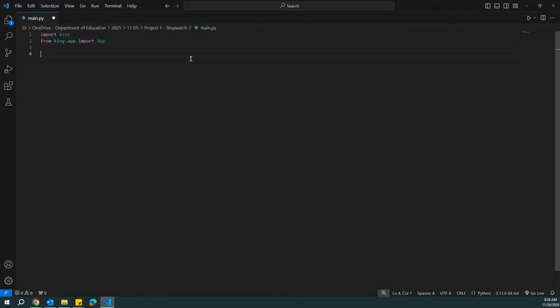Once we've imported that app, we can actually create an instance of the app. We're going to create an object, and the keyword in Python for creating objects is class. I'm going to call this StopwatchApp. Again, the wording is important. We'll talk about why in a bit. And then in some brackets, we're going to put the App object. What we're saying is that we're creating an instance of the app that we've imported from Kivy, and we're calling it StopwatchApp.